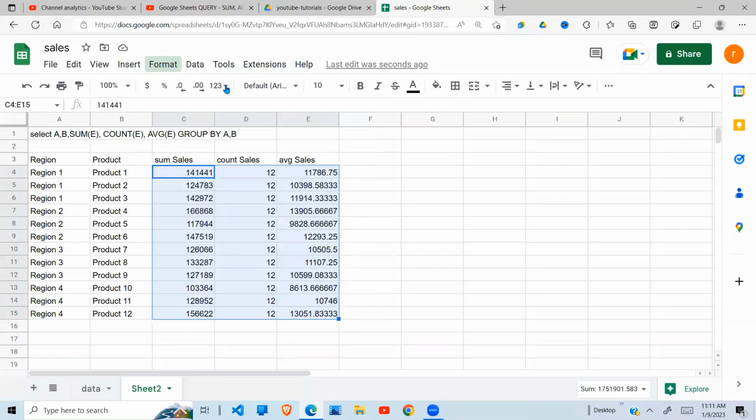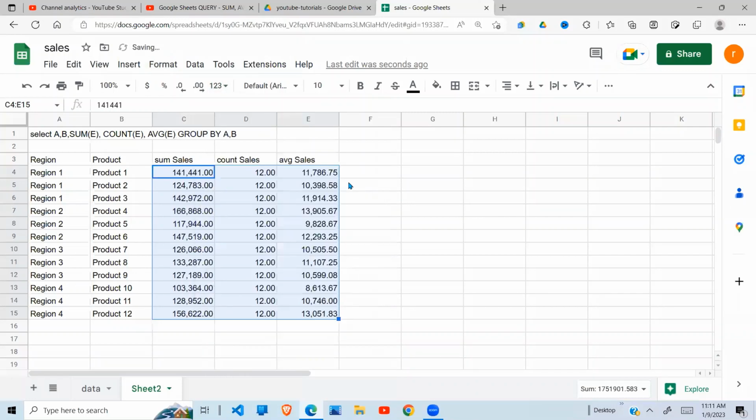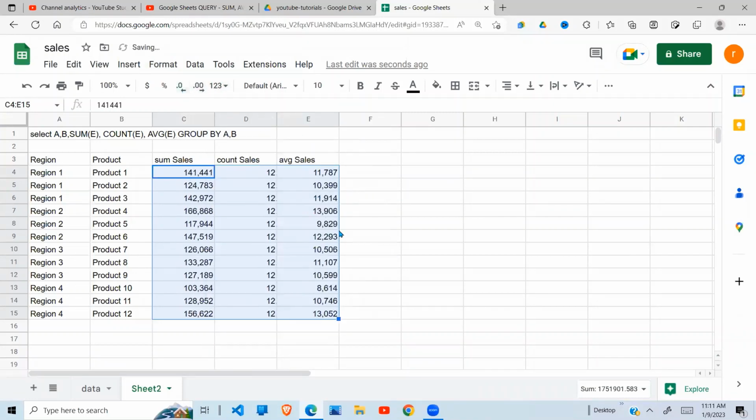If you want to number format it, you can always do that, and it looks quite nice. It tells me region one has the three products, and the sum is this. Count is that, and average is that. Then region two has these products with these sums, and region three has these different ones.